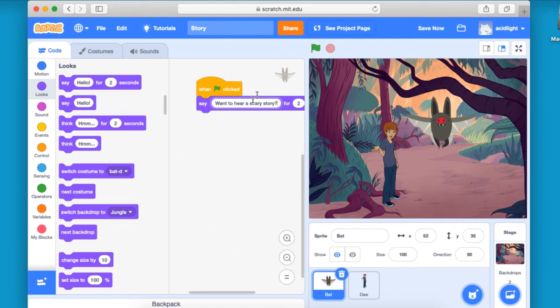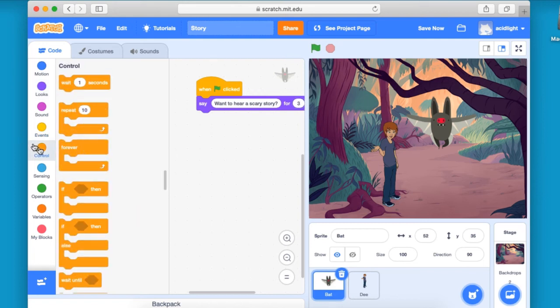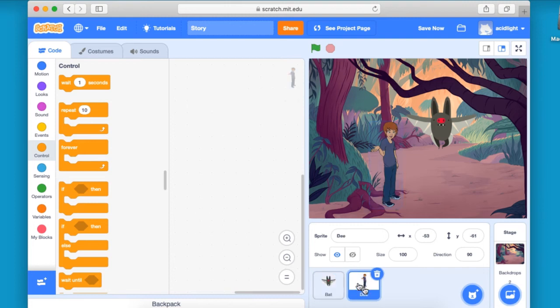And that's going to take the reader a little bit longer than 2 seconds to read, so let's make it 3 seconds. And then, once we've got that, we want there to be a waiting period while we have this fellow talking. So we'll go over to control and we're going to wait, or the bat's going to wait 2 seconds before he speaks again. So just so we get a thread of the story, let's go into D now.